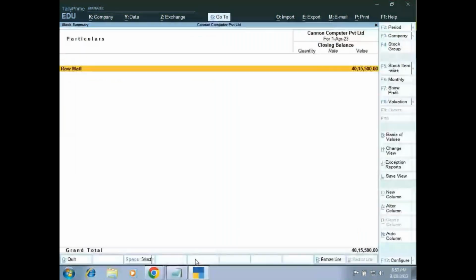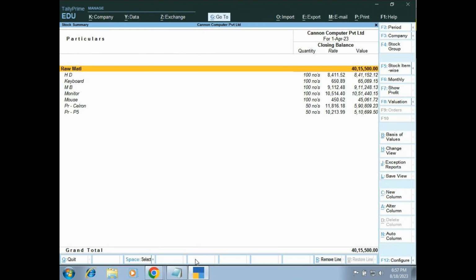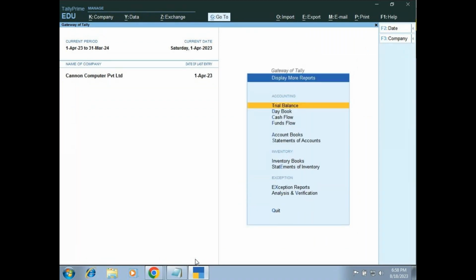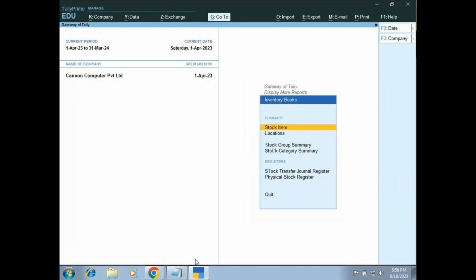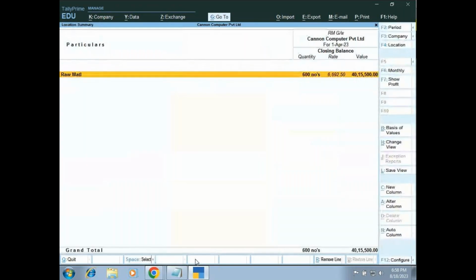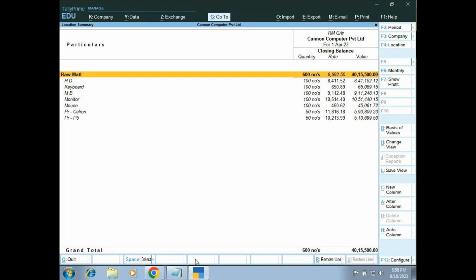Stock summary. See what it will show. Alt F1 you do. Alt F1 in Tally always gives you the detailed report, detailed view. See now hard disk, quantity, everything it is showing. Like this you have to explore the software. Then you come to display more reports, inventory books, go to location. See, all the materials are stationed in raw material godown. 600 items. Again Alt F1. You have a look. It will give the detailed view. Like this we have to explore.